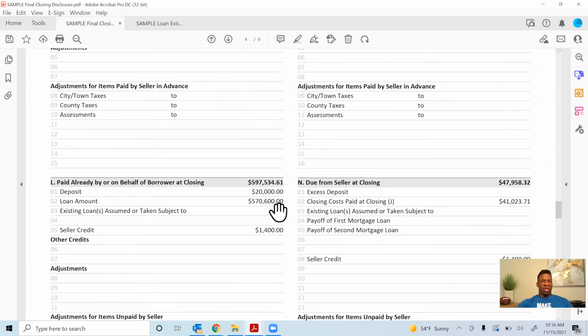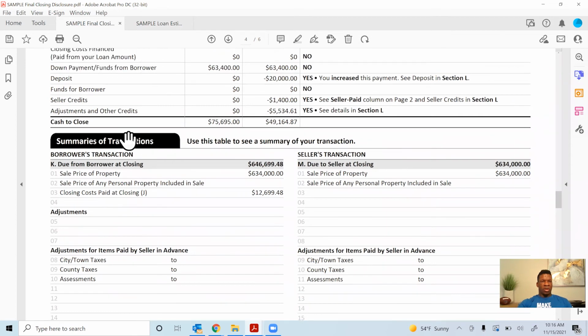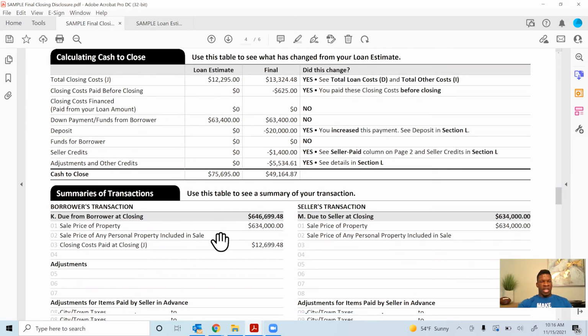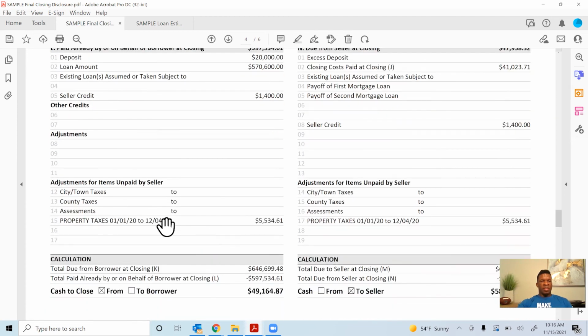If you keep scrolling, the closing disclosure has this page included in this document under calculating cash to close. You now see summaries of transactions. If you scroll down here, you see this person actually got a seller credit of $1,400. That wasn't included in the loan estimate because the lender wasn't aware of that. And then this wasn't included because basically they allow the taxes to be figured out by the county and the title company to kind of figure out what the proration here is.